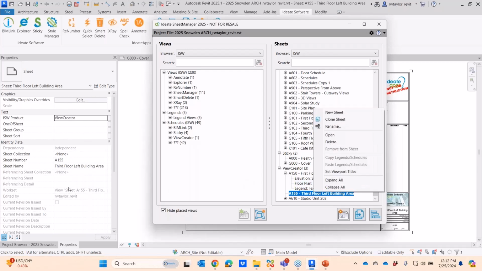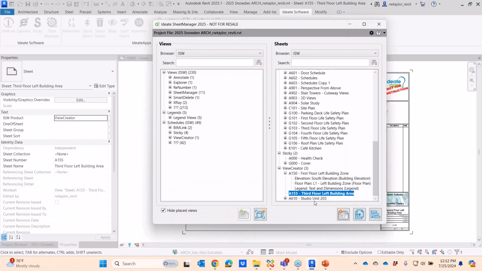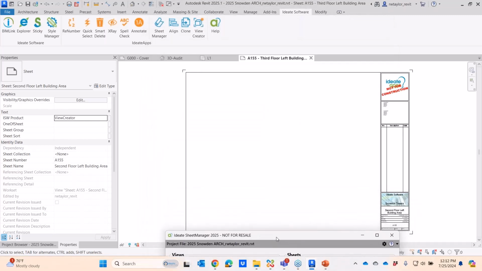I could do it through the properties palette, but I could also come over here and just say rename, right? And so I can come over here and just say, oh, I really wanted that to be the 2nd floor left building area instead. Okay, now that I have that, right, here's my nice sheet.